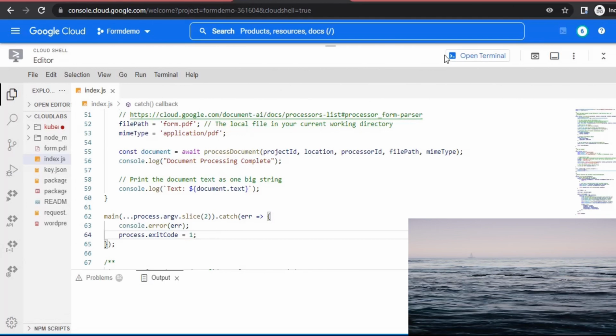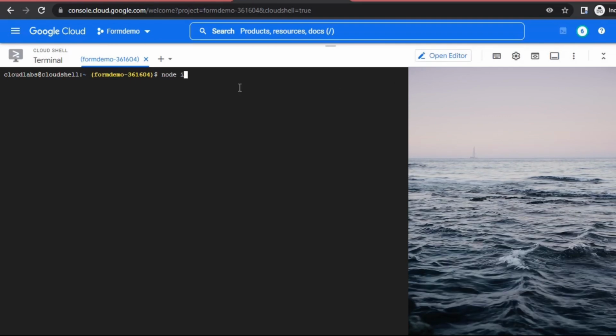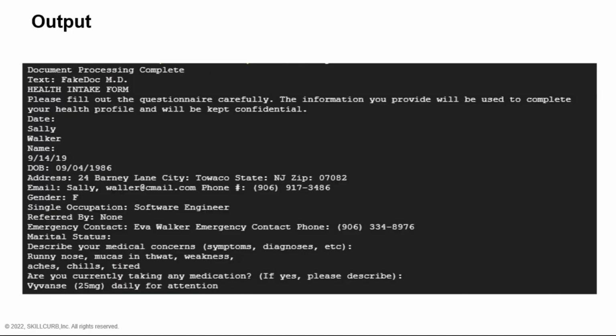Run the code by typing node index.js. This is how output will appear as text extracted from the handwritten form.